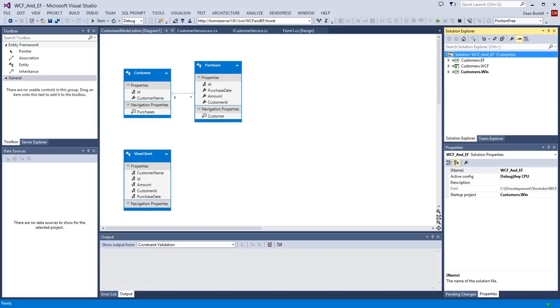Windows Communication Foundation first debuted in .NET 3.0, and it's still alive and well today. We're using it here to distribute the data retrieved by our Entity Framework objects, convert them to data transfer objects, send them over the wire, i.e. serialize them over the wire, to a consuming client, and then do something with them on the consuming client.